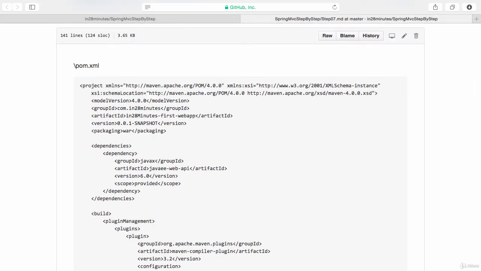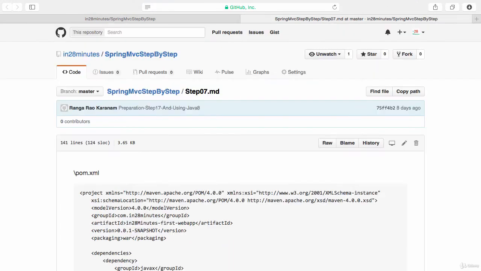If you don't understand this pom.xml, that's not a problem at all. We will discuss Maven a lot during this course. And by the end of the last step, you would understand every line of the pom.xml which is present in here. This is all the setup that would be needed before we would be able to run our application in Tomcat.